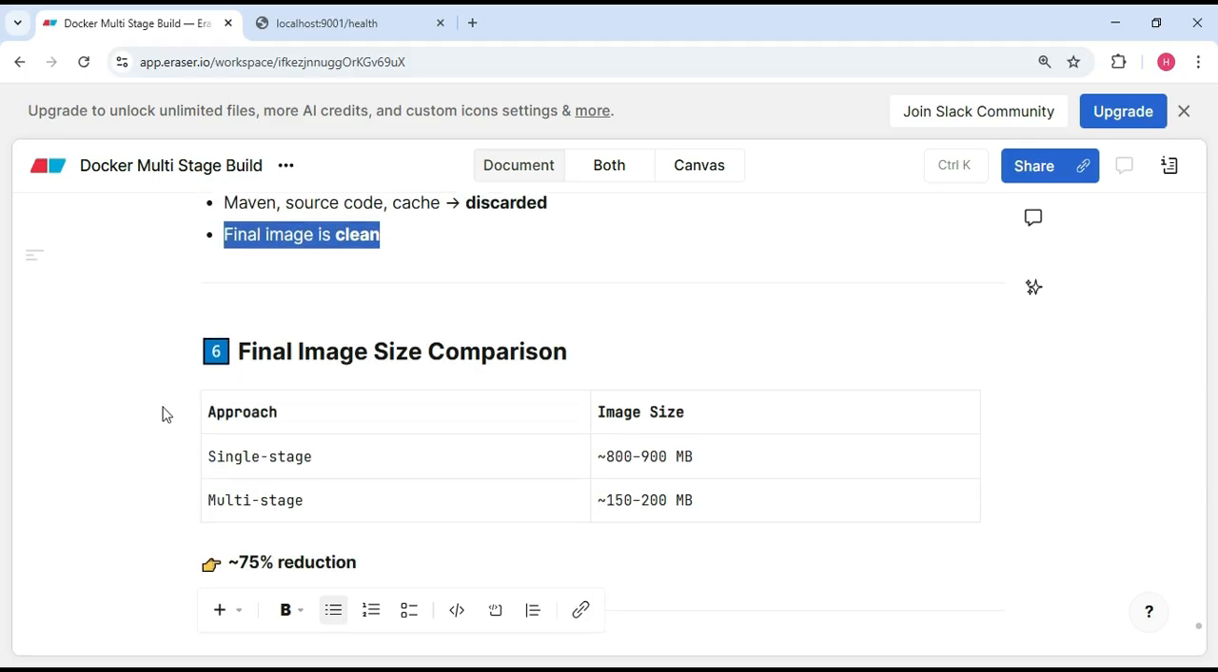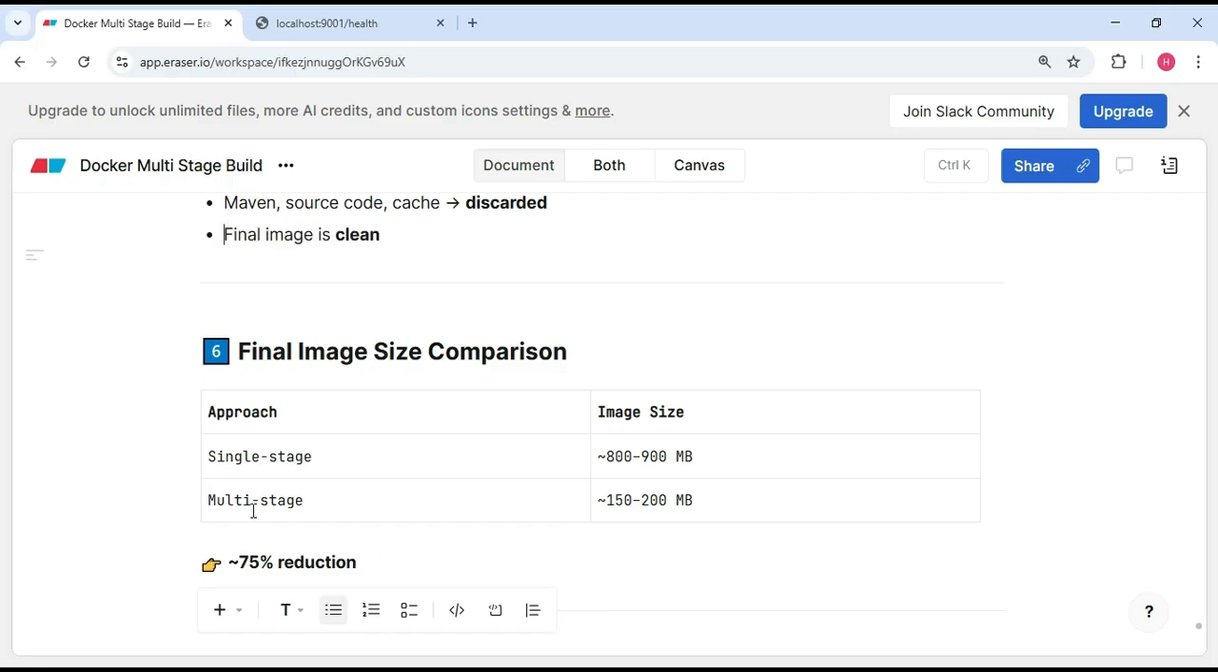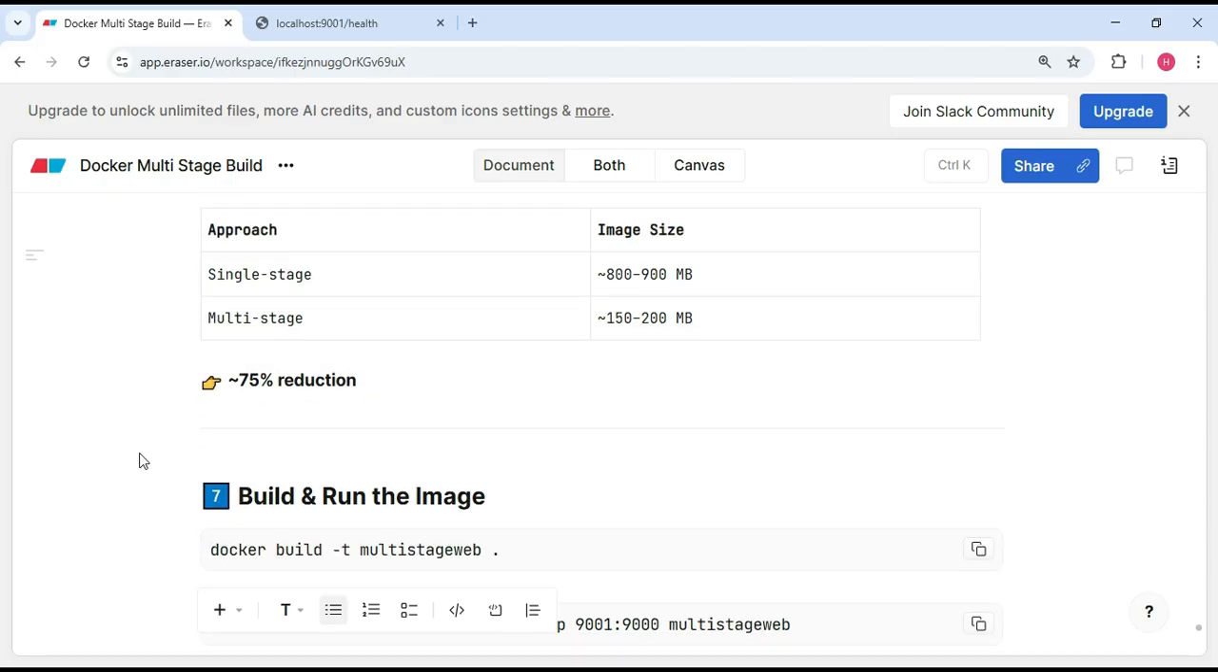So this is just an approximation of steps. In our case, from around 600, it went to around 284. Okay, so I got a 50% reduction. Normally you can get around 75% reduction in the size of the image.